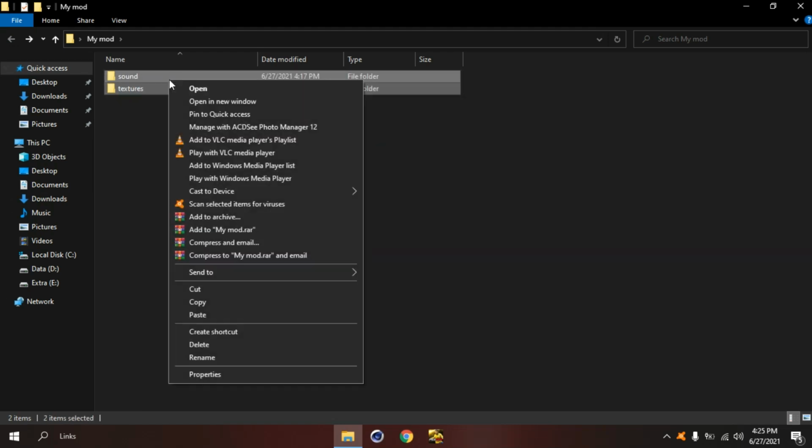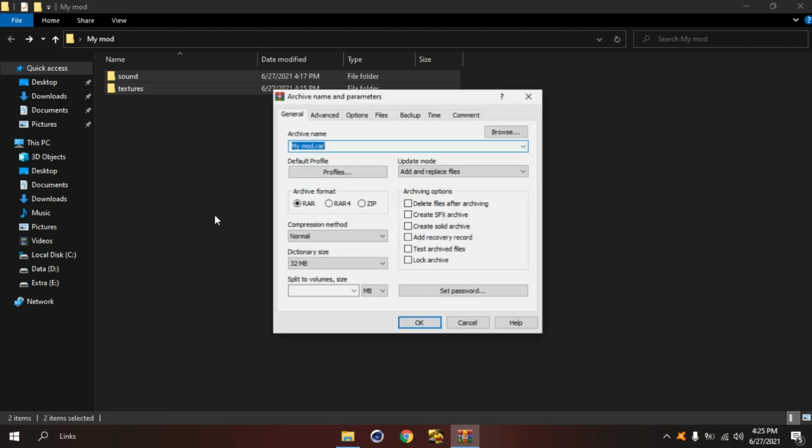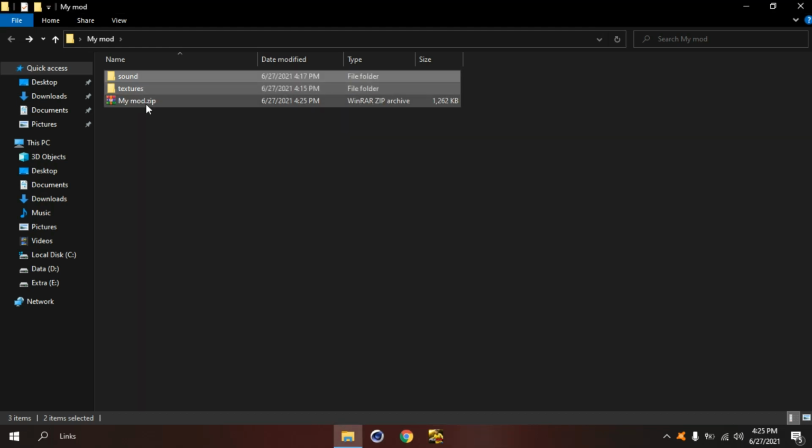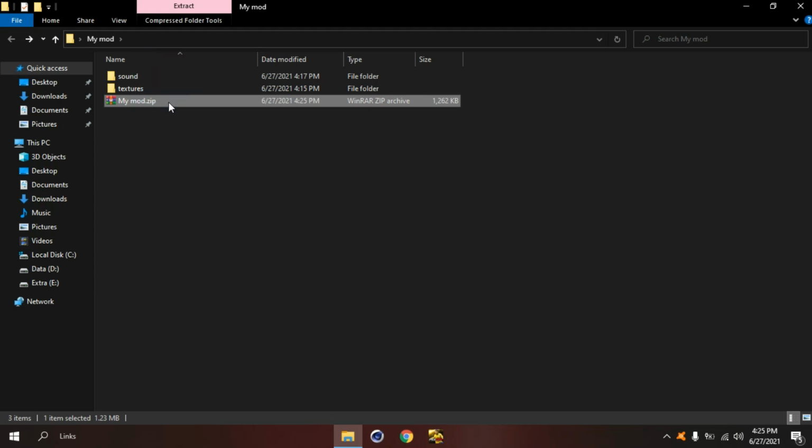You're gonna right click and tap Add to Archive. Then you're gonna choose zip file, not the RAR but just the zip file, and then you're gonna tap on OK. Now it's gonna create your mod, and here is your mod. This is literally your mod. It's 1.23 MB and this is it. Now let's go and test this mod out.